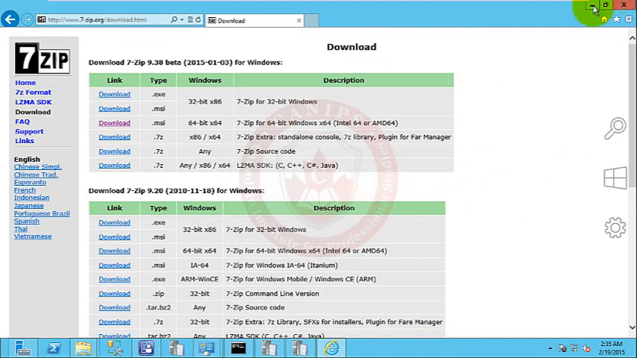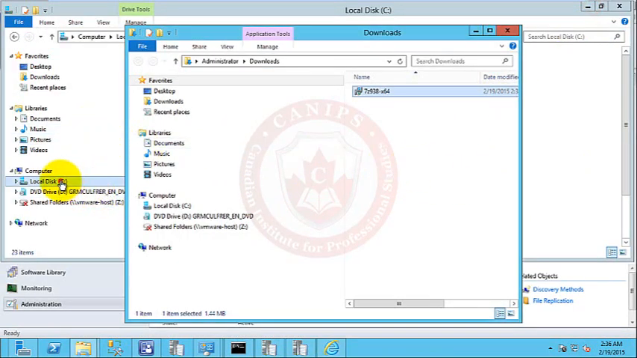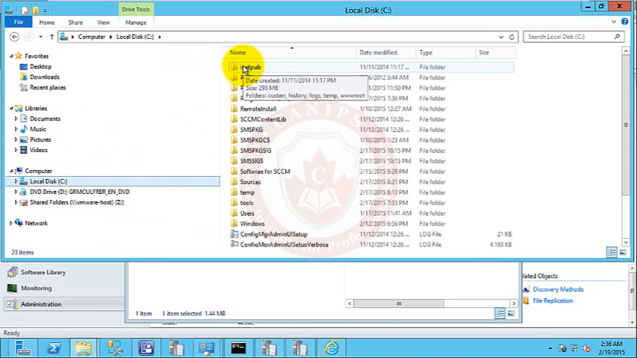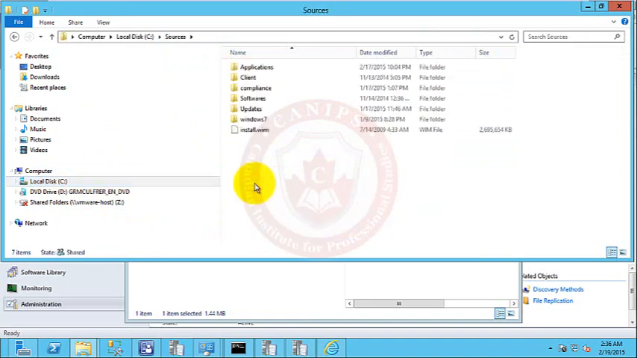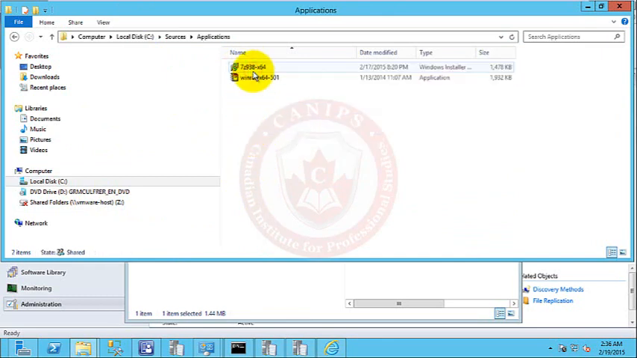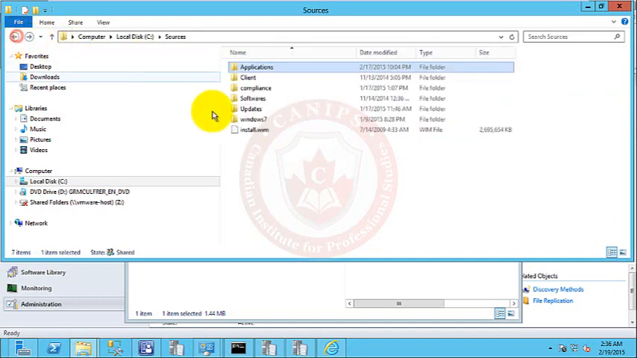Now the second thing we need to do is, on the SCCM server we need to create a folder for all these softwares. By default there won't be any folder. I created a folder called sources. Within sources I'm keeping all applications and software updates and operating system and everything that is necessary. Within applications, I have already copied two applications. One is 7-zip, the other one is WinZip.